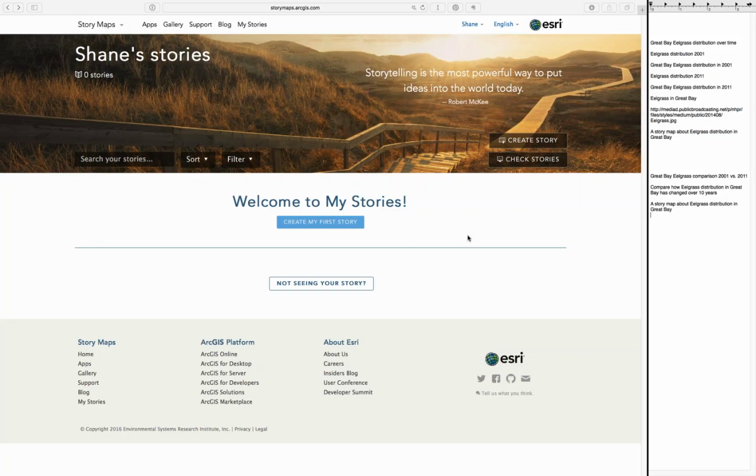So here I've logged into an ArcGIS Online account that I have, and I'm going to create 2 different story maps. Now again, I've already created these maps in ArcGIS Online, so they're inside of my account. I believe I went through the process of building those maps in a previous webinar, although that may not be the case. But to create a story, I'm going to go ahead and click this Create My First Story.